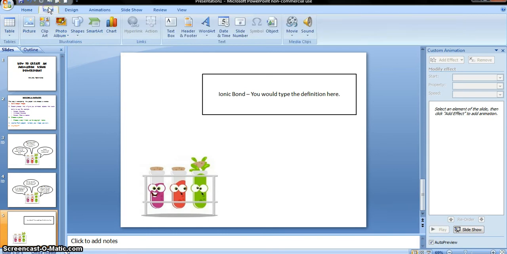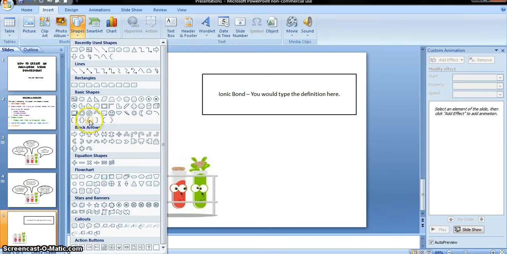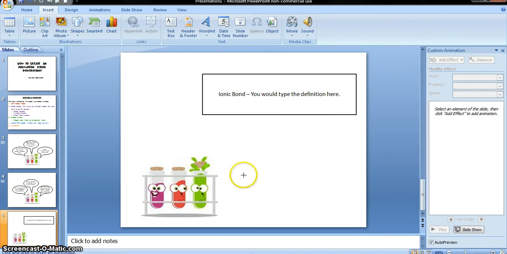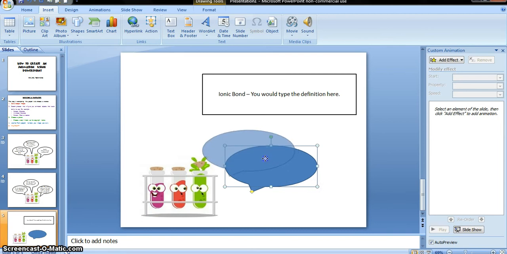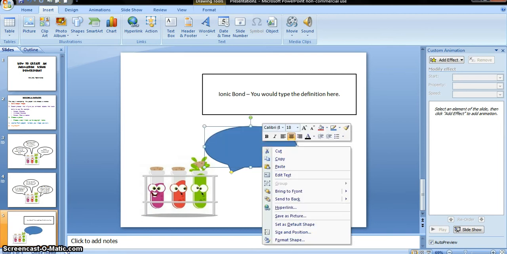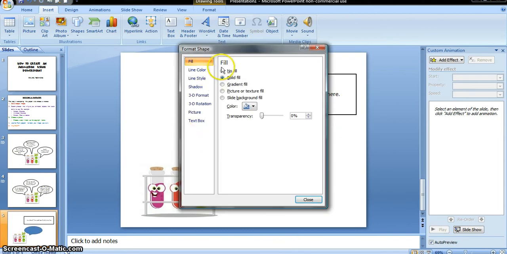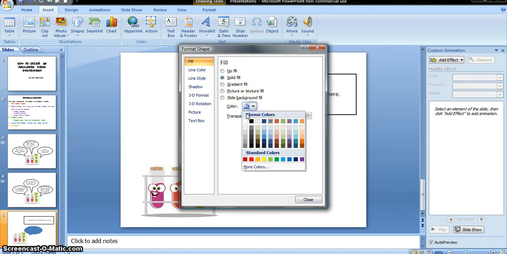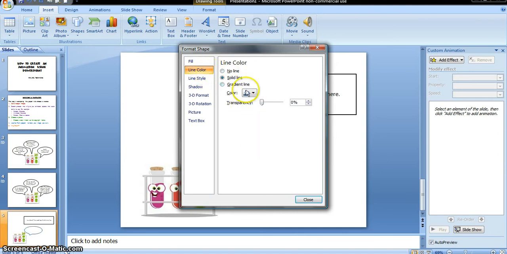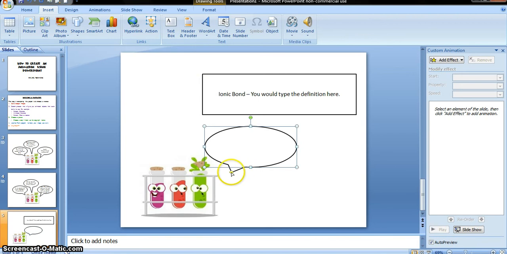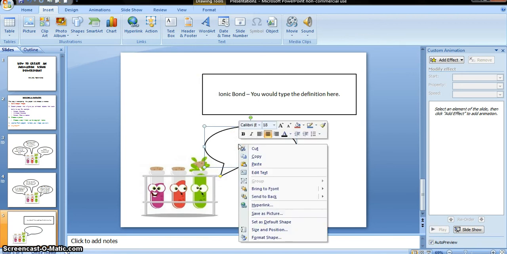So again, I'm going to go up to Insert, Shapes, and I want a word bubble. And you could choose any shape or size that you want. I'm just going to stick with the round one. Okay, again, it's coming up blue. So you would just go to Format Shape, change your fill color and your line color. Make sure my arrow is pointing at Greg, since he's going to be the one talking first.